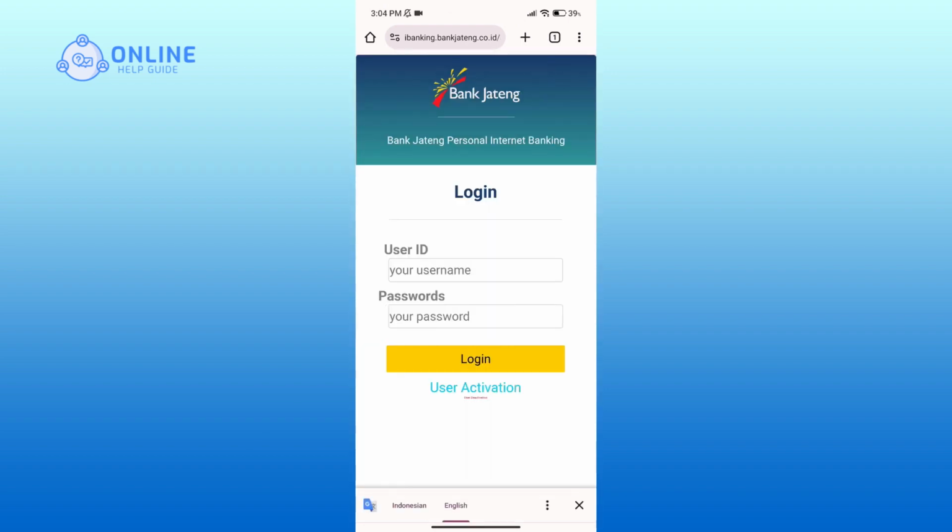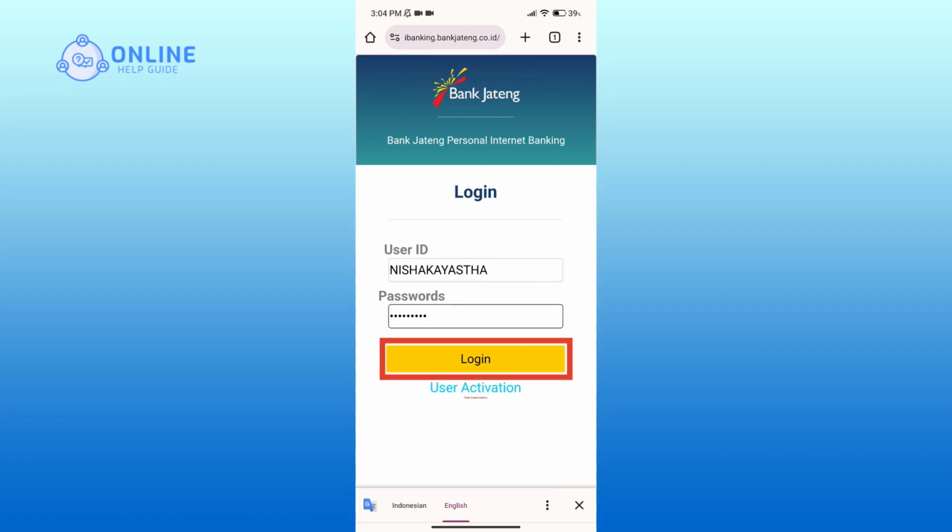Here you'll have to enter your username associated with your account and your valid password. After entering your details, click on the login button to proceed. And that is how you can log into Bank Jateng account online.